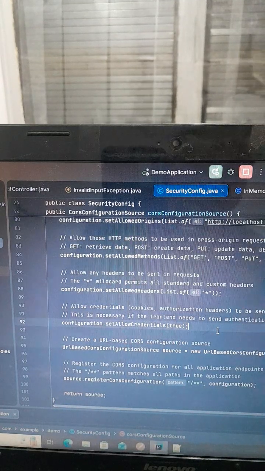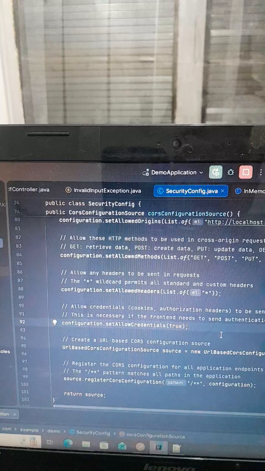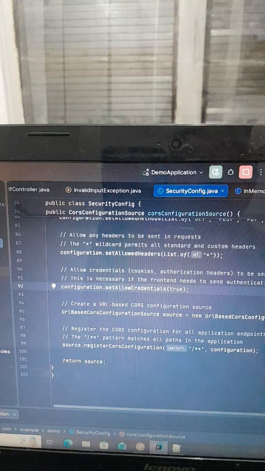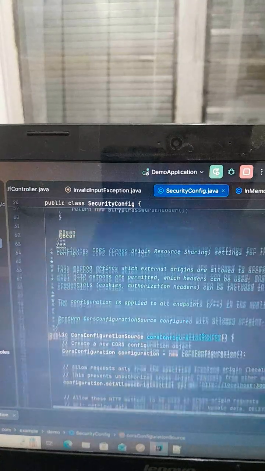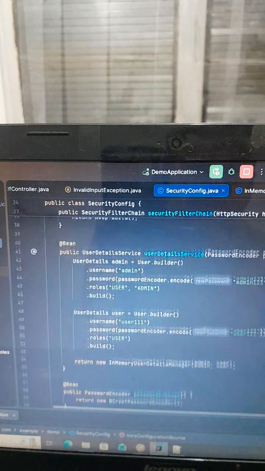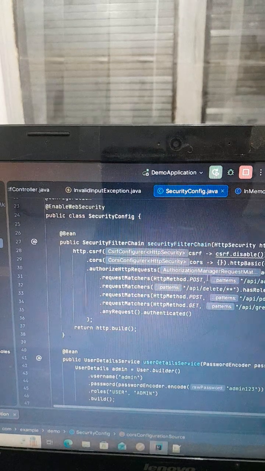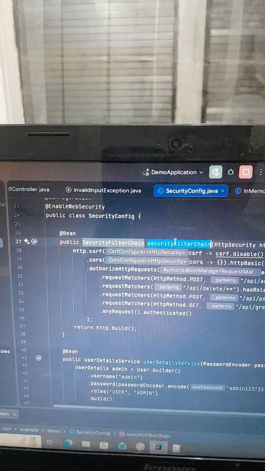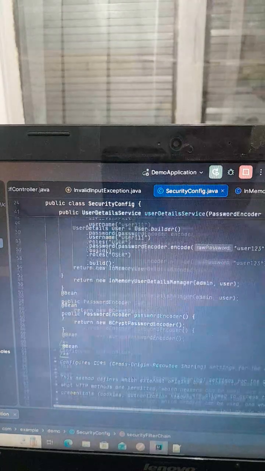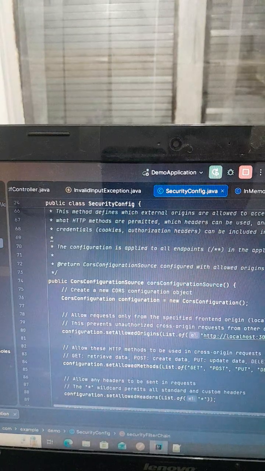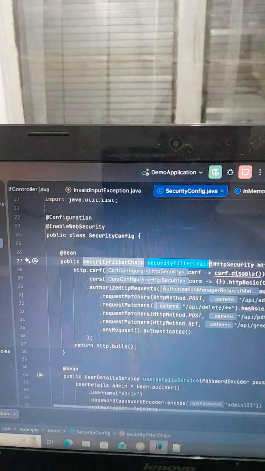Credentials can be in the form of username and password, or an authentication token. After that we are registering all this configuration. Now all these rules will be followed here. So the security filter chain method will apply all these rules, remember. Okay, so thank you.